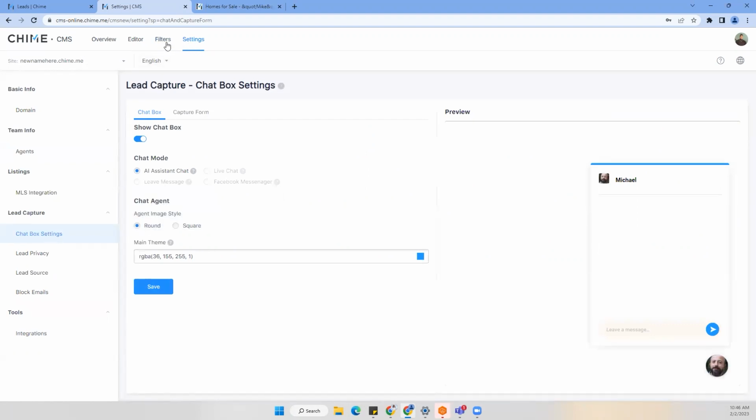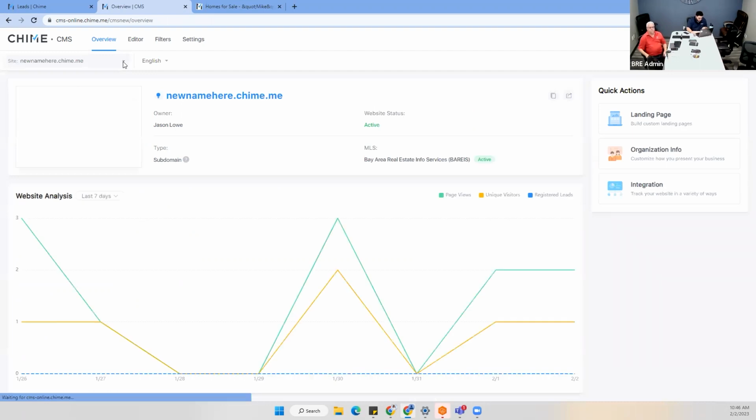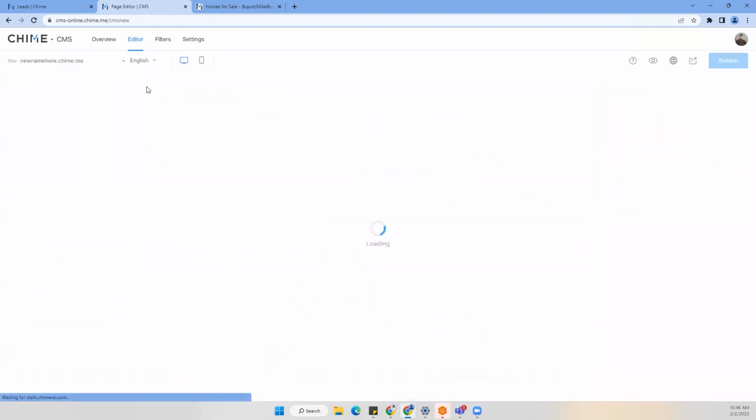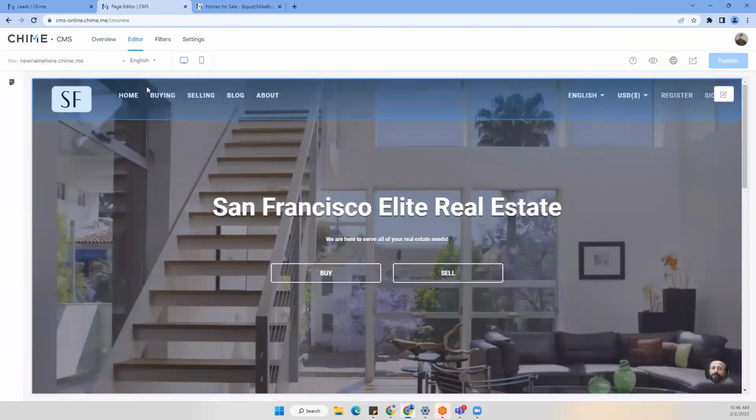So we got our filters and our settings in place. We're going to hop into the editor so you can see what you can actually edit on your site. There's a couple ways to get to that. You can either hover over this and press edit website, or you can click on editor. Either way, it will take you to the editor tool.